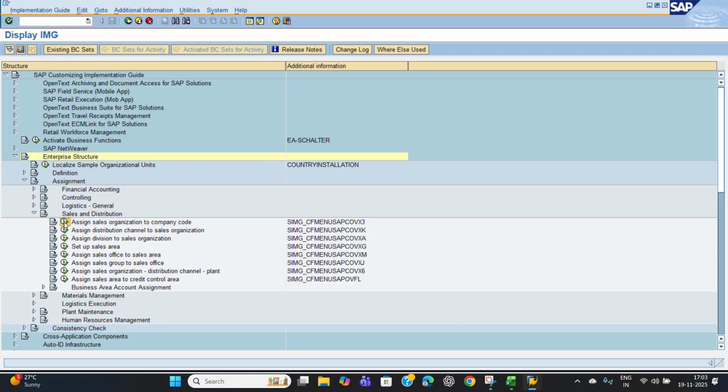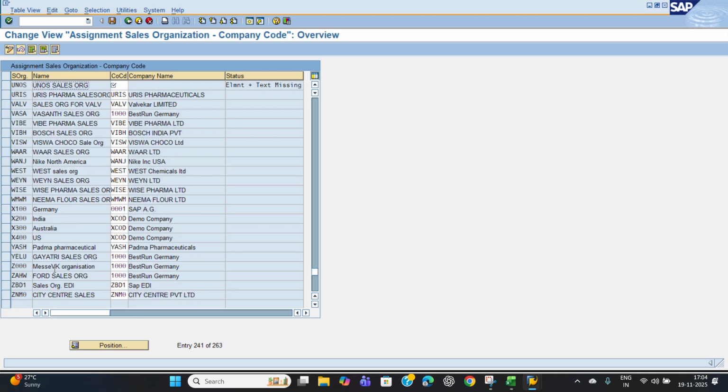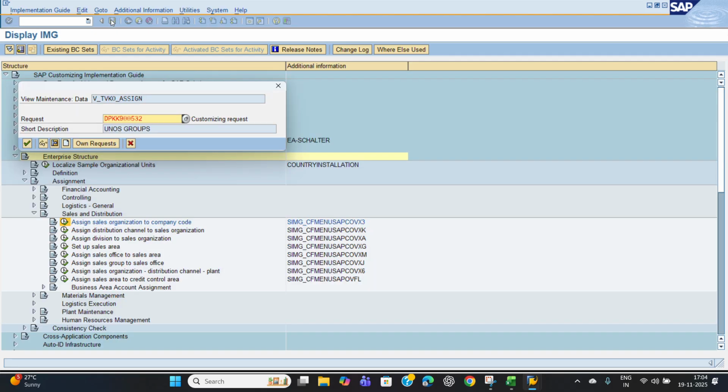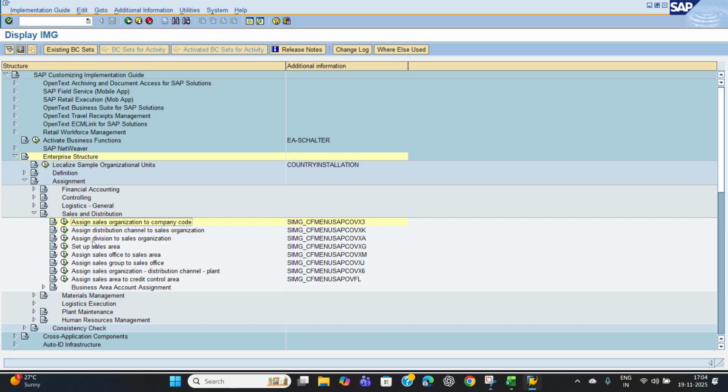Click on this clock symbol, go to position and enter the sales organization ID UNOS, which is a 4 digit ID I have given. Press enter, and here we need to enter our company code, UNOS. Here we are assigning the sales organization to company code. Then click on enter and save. Then click on continue. Go back.